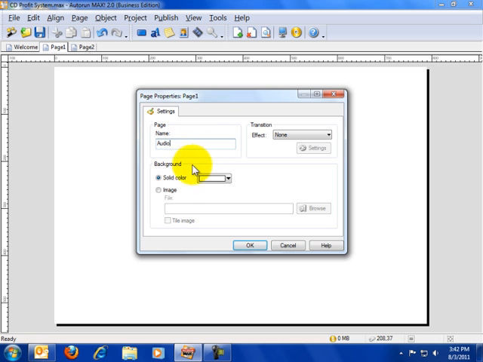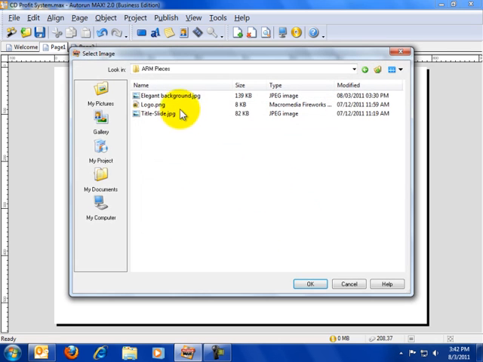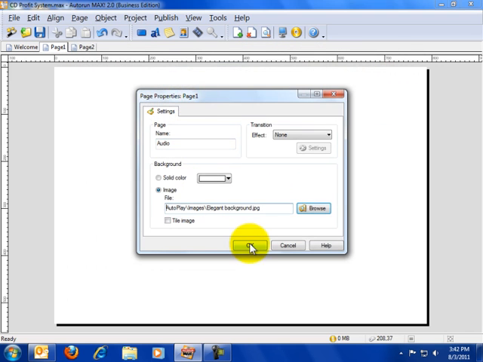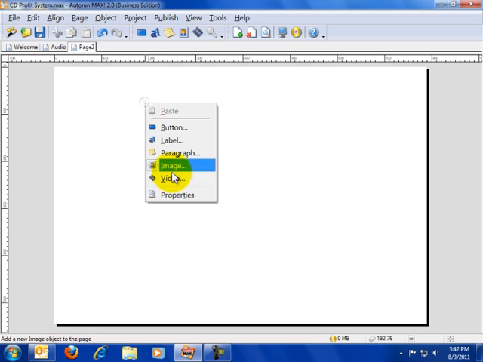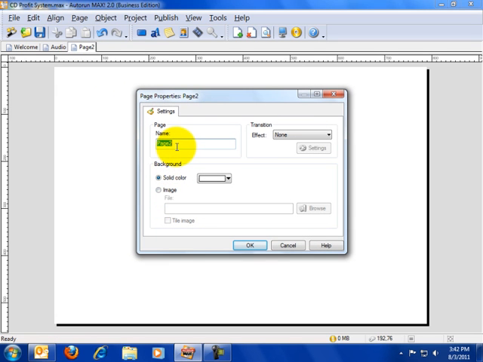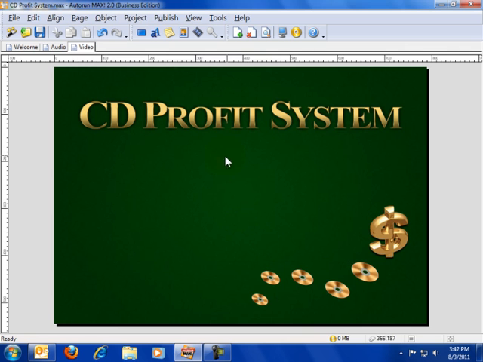All right? And so for the time being, we're going to put an image on here just like we did the other one because we want this page to look the same. I'm going to click OK. That page is ready. And now we're going to put the background on this page. We're going to call this page Video. And we're going to do the same thing. Put the image down here on the background. Double-click Elegant Background. OK, and there's our page.